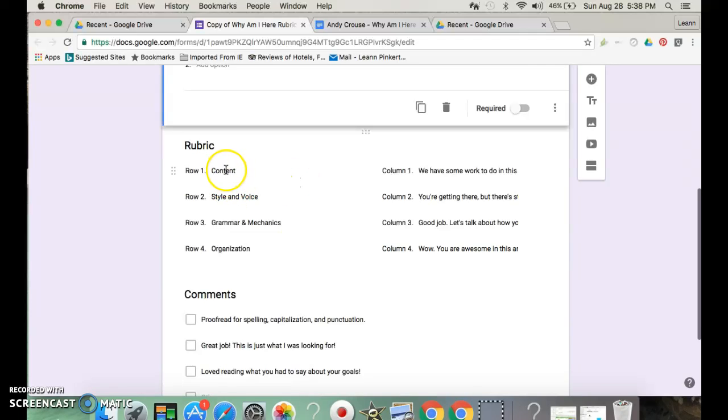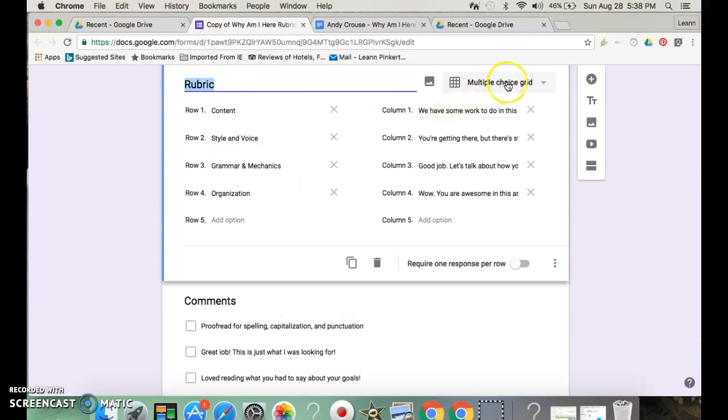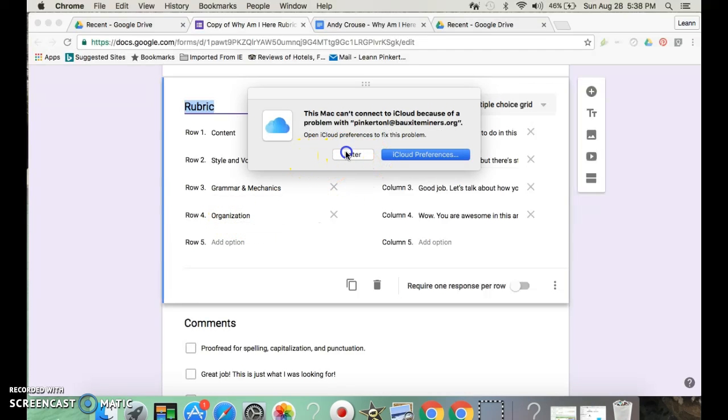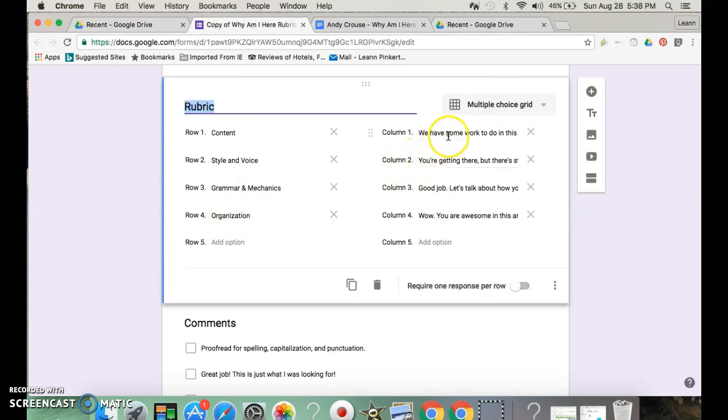Rubric, I made this say content. By the way, this is a multiple choice grid. So row 1 content, row 2 style and voice, row 3 grammar mechanics, and row 4 organization. You should totally make those say whatever you want them to say.